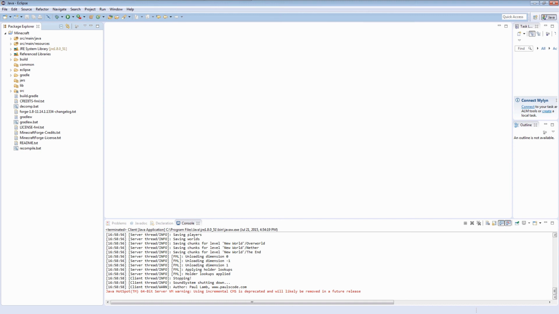So that's how to register a basic projectile weapon in Forge. The link to my tutorial on creating a ninja star can be found in the description below.